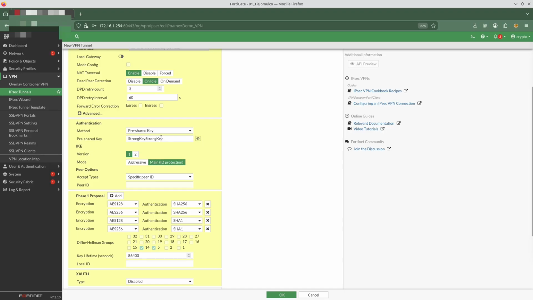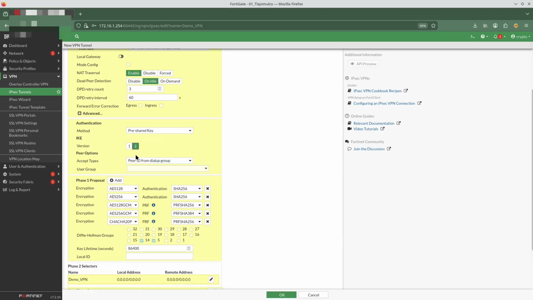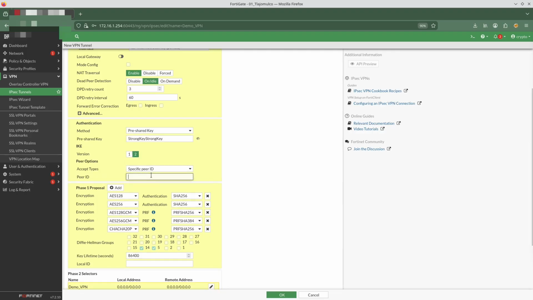And now we are going to IKE version 2. And we are going to select one specific ID for this connection. We are going to create one, in this case cats.net. This is a generic one. You can create one as you wish.